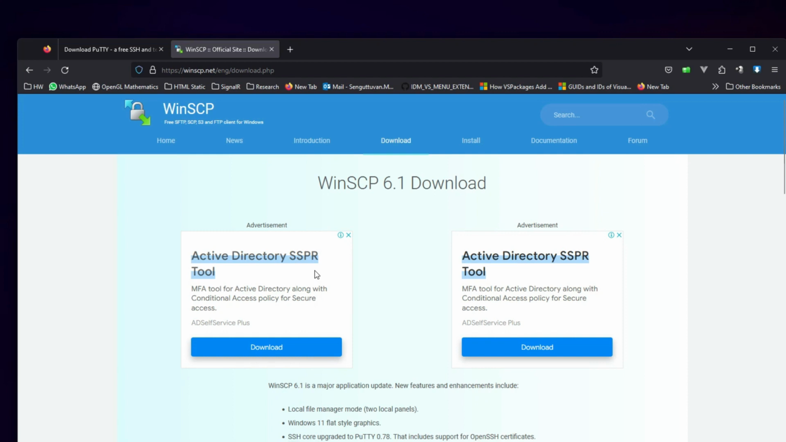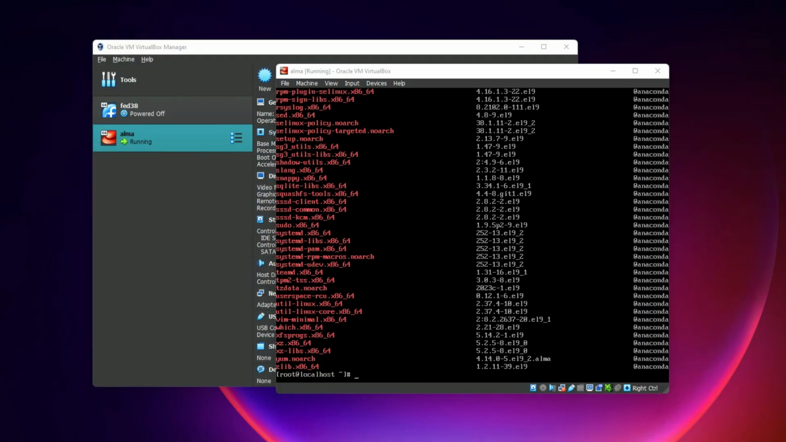And the second one is WinSCP. This is nothing but software with a GUI wherein you can share files from your Windows into your Linux. You can just drag and drop the files. It will be very quick and very easy to do. So I have installed both the software. I will also suggest you to go ahead and install both. We will quickly see how the software works.